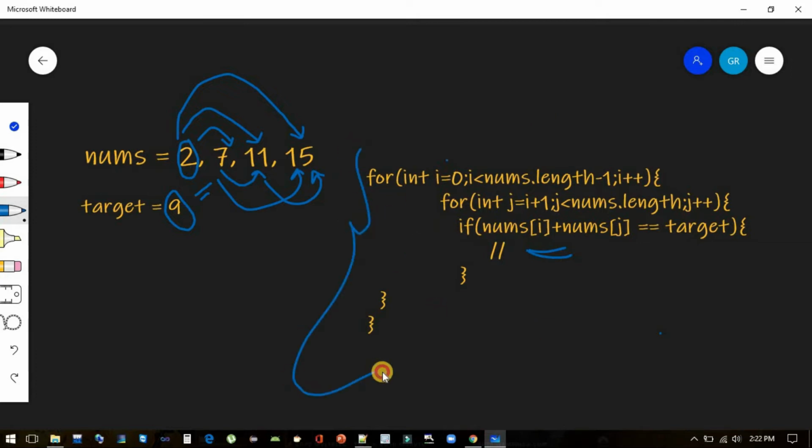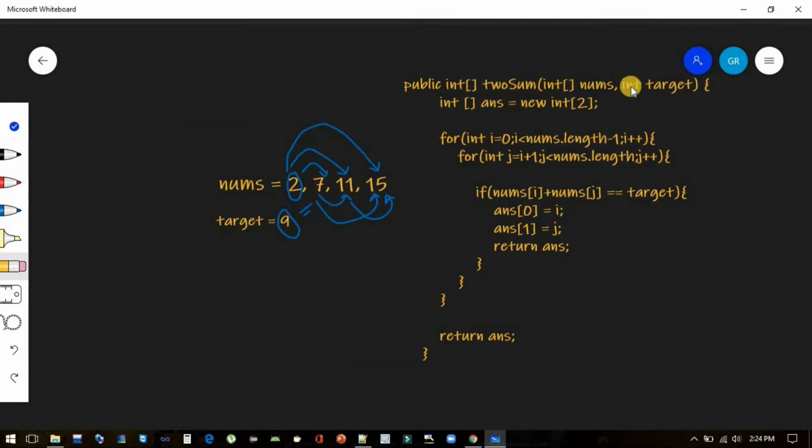So this will be the brute force approach. In this twoSum method, you can see one is the nums array and one is the target that we are going to get as input, and this we are defining as answer, which will store our two indices. And here you can see the outer for loop, and this is the inner for loop. Inside the inner for loop, what we are checking is if nums[i] plus nums[j] equals target, which I have explained.